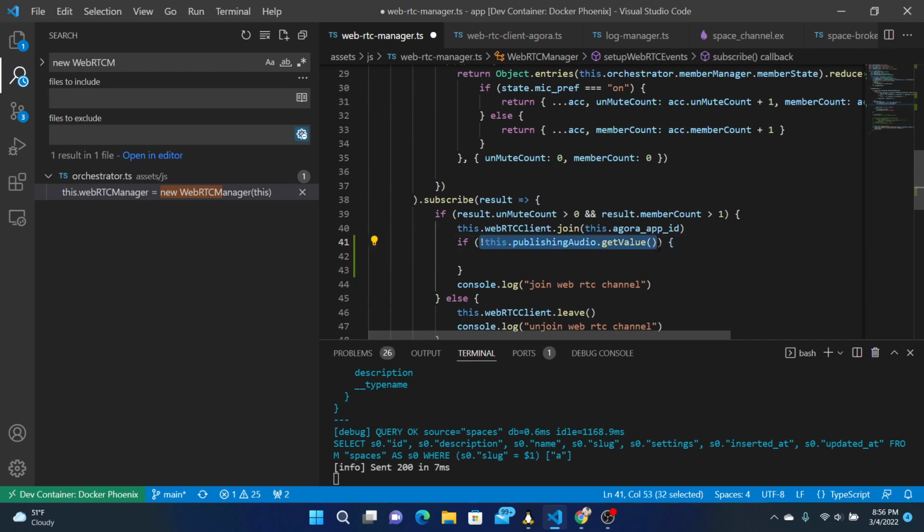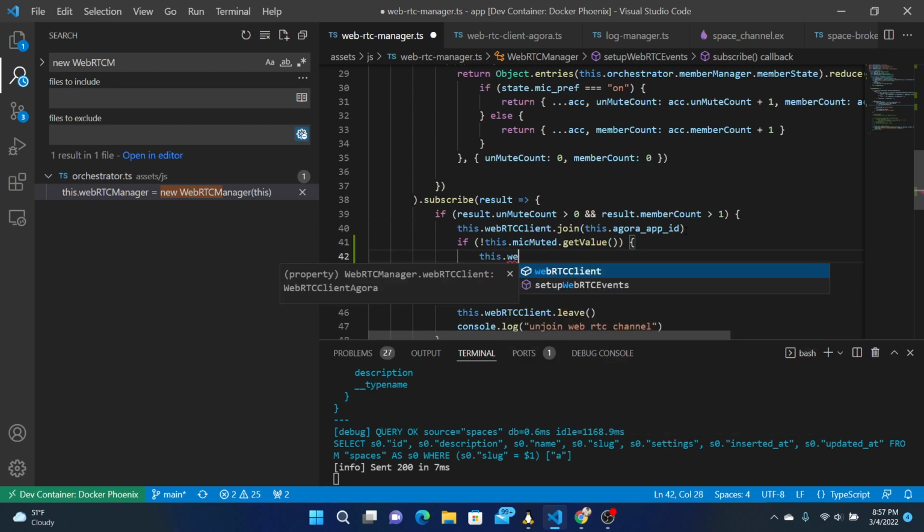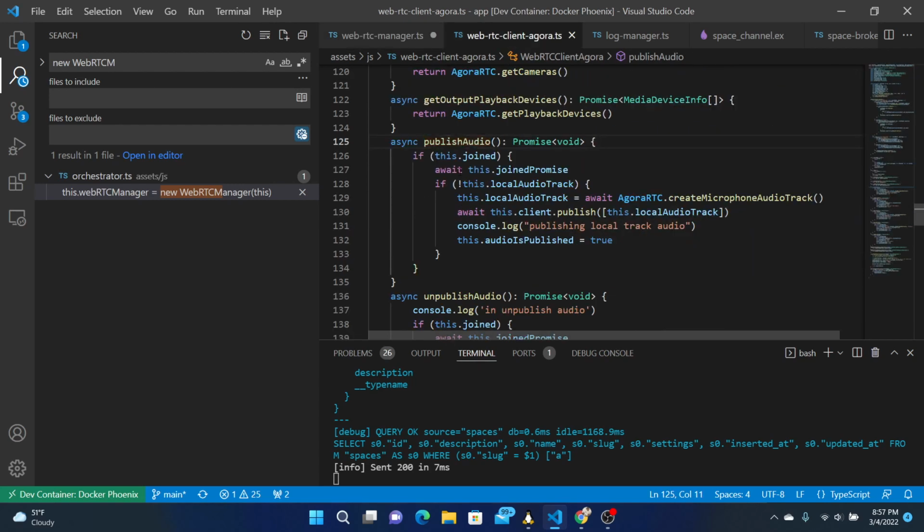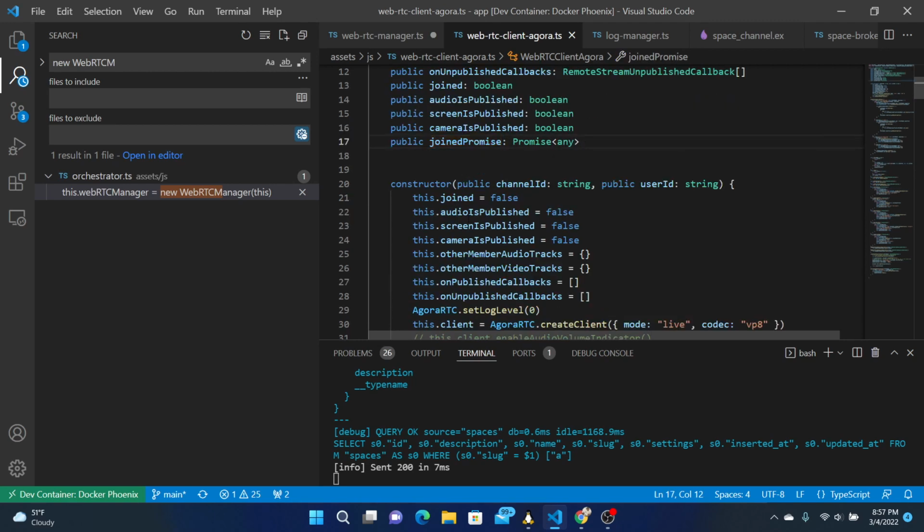So then we could check if this mic muted get value. If your mic is not muted, then do publish audio. What does this do? Publish audio. We'll check if this joined. Await this join promise. What is this join promise thing?